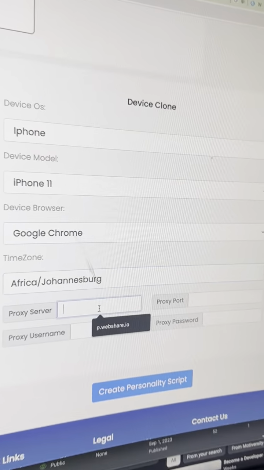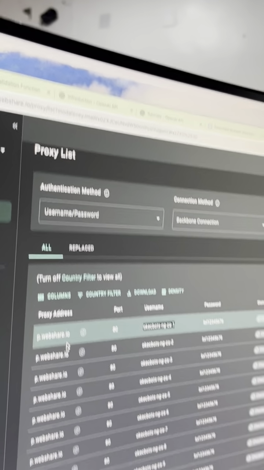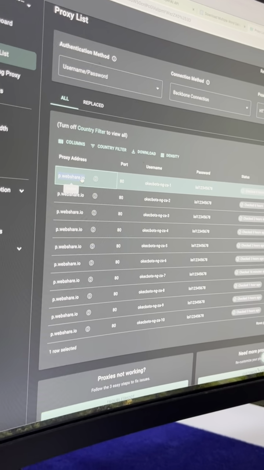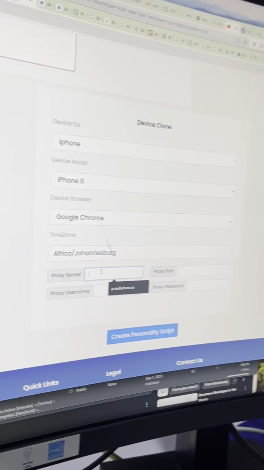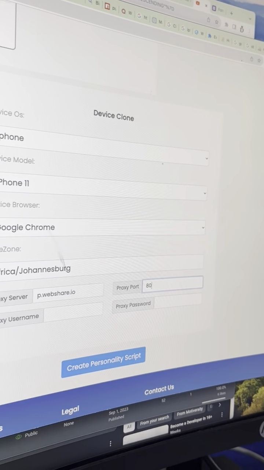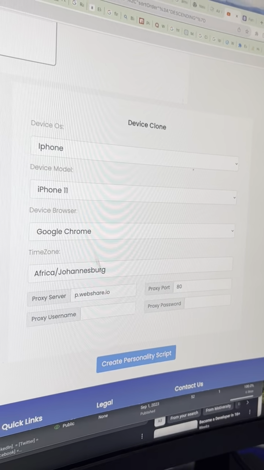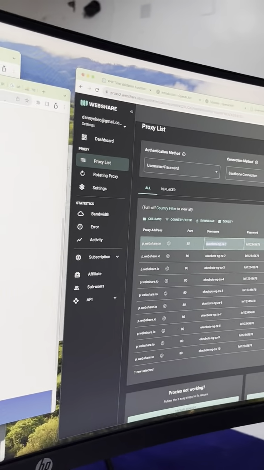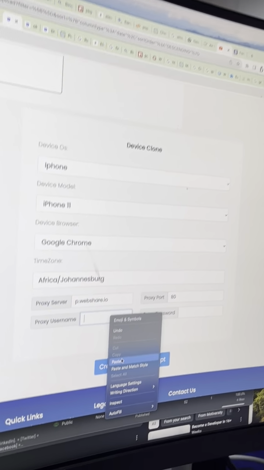So I'm going to head over here now, and I have a web share. This is my proxy server. I'm going to copy one of the proxy servers now, which is this, and I'm going to show it here on the form. So I'm going to put in my proxy server. I'm going to put in my proxy port. I can already see it here. It's just 80. It's asking me for my username. I'm going to copy my username, and I'm also going to put in my password.